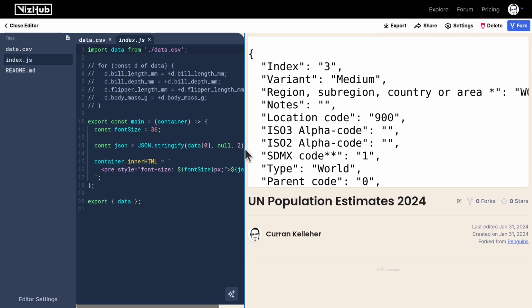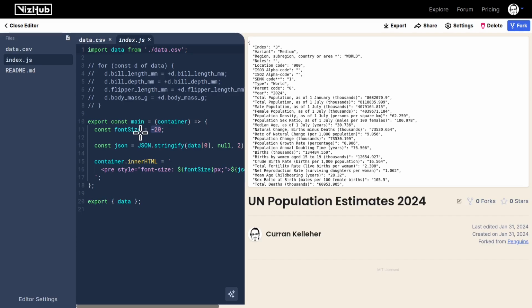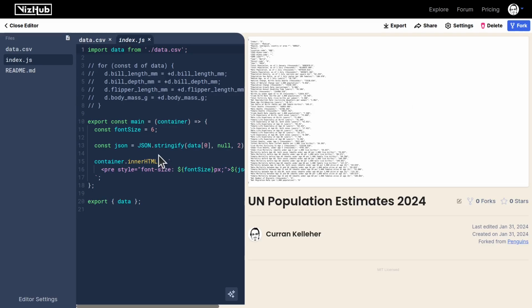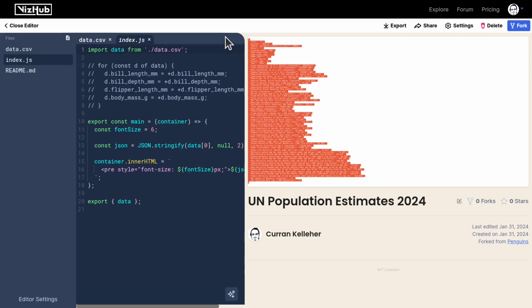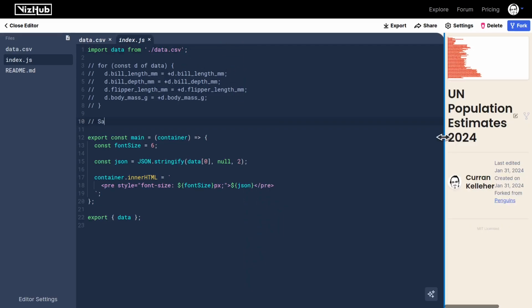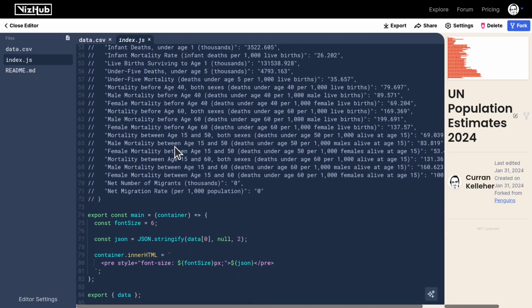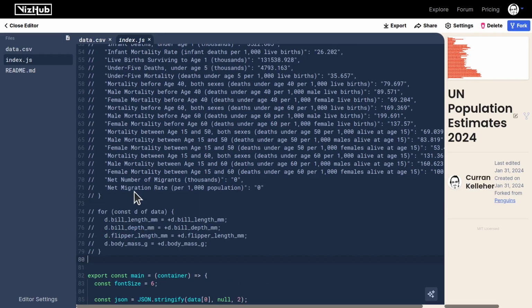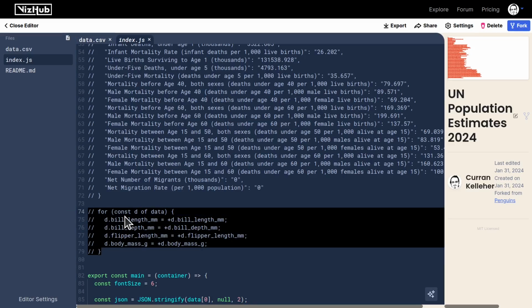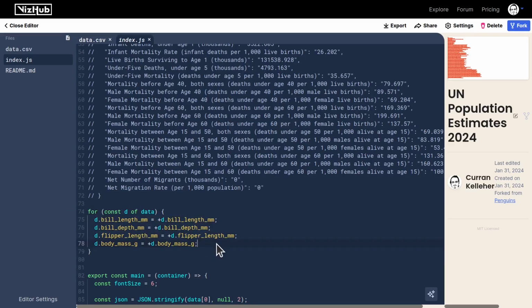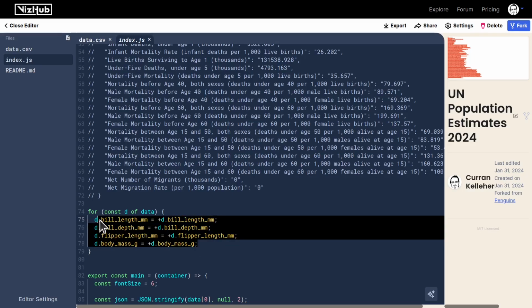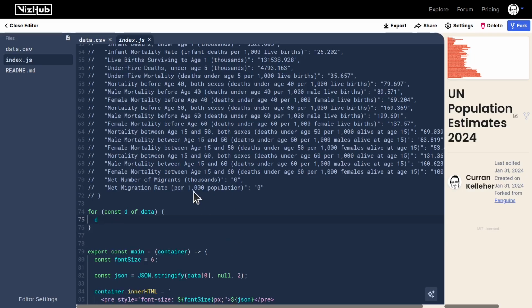We can't quite see all the columns, so let me just change the font size over here. Oh my gosh, that's an awful lot of columns. Let me paste that here as a sample. And then let's parse the numbers. Here's the old parsing logic. We don't need to do any of that stuff to do with penguins.